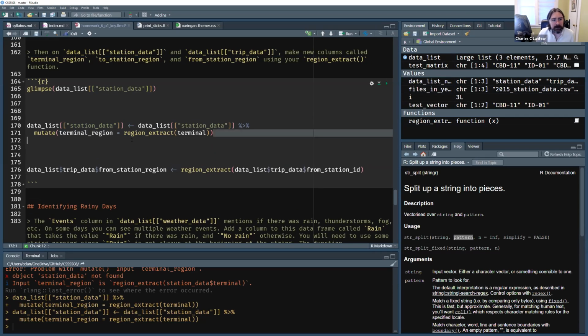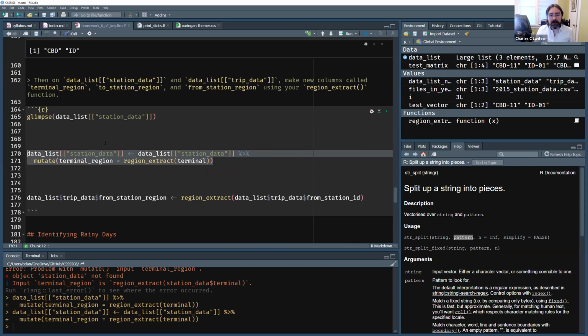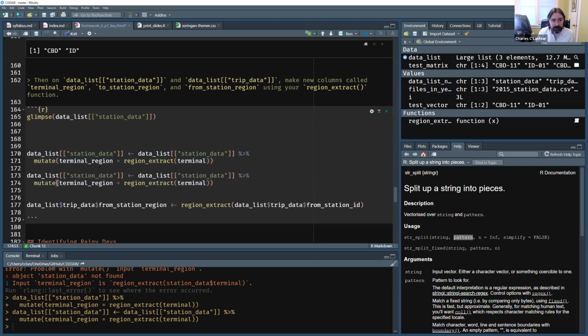So if I have this code right here, how can I modify this code so that we do the exact same operation to the trip data to generate a to station region and a from station region? So if I just copy and paste this code, what all do I need to change in here? It's a few things we need to change. First thing first, we're not working with the station data anymore. We're working with the trip data. So I'll substitute trip data for station data. Okay, what's the next thing I need to do?